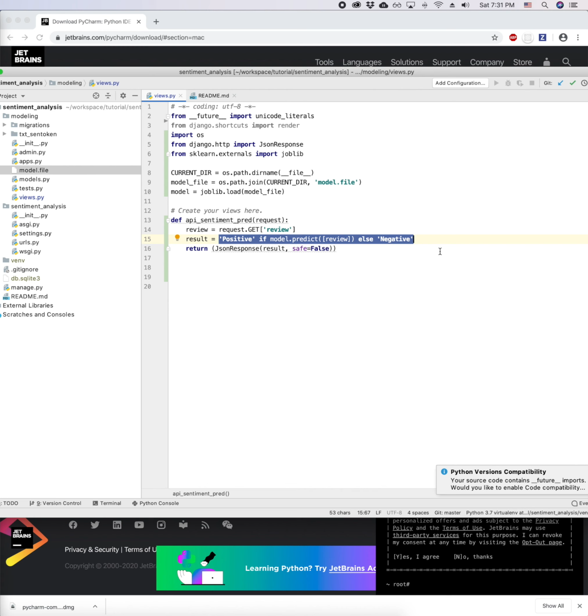Otherwise, it's going to be negative. And then returning the result. Since this is going to be an HTTP request, the HTTP request is going to expect a certain kind of response. So in here, I'm converting the results into a JSON object and returning it, returning it back to whoever made that request.